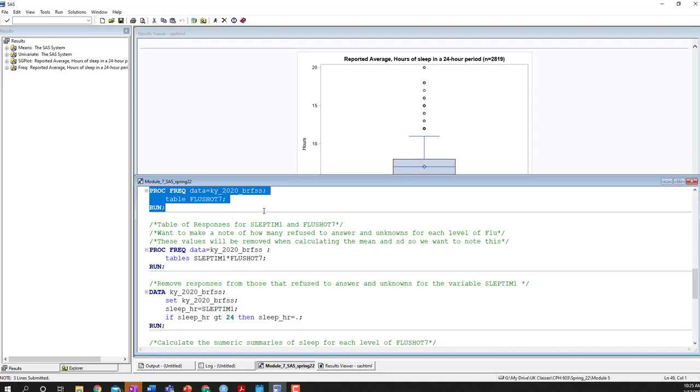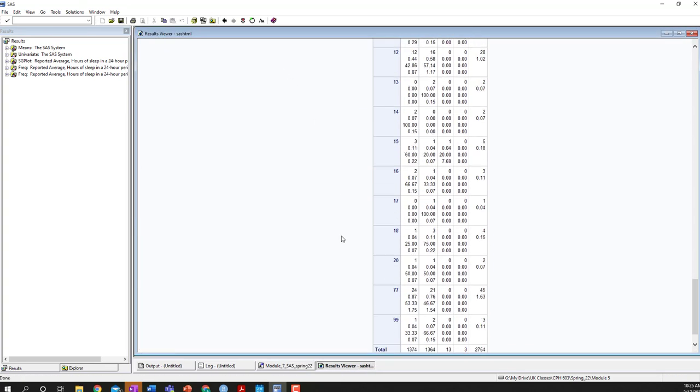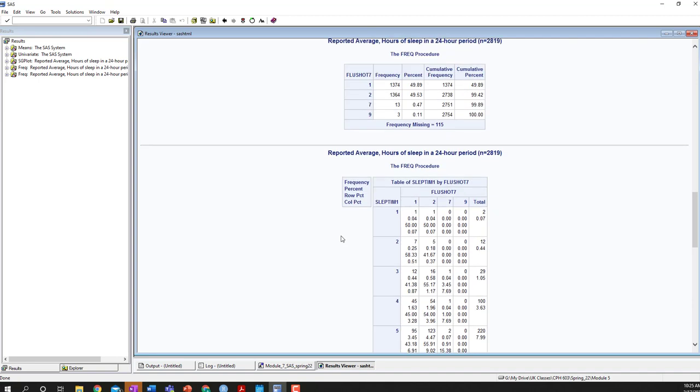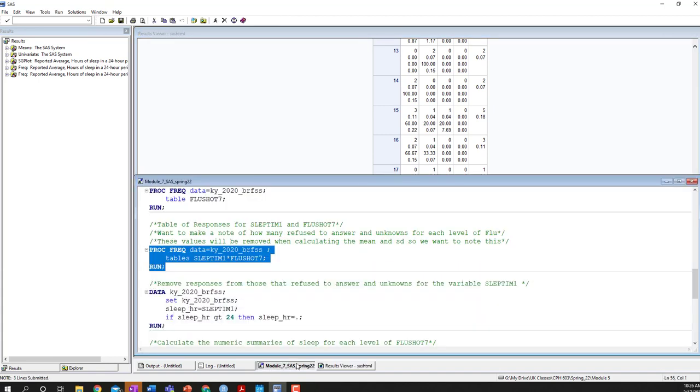Next, we can make a table that compares sleep time and flu shot. To do this, in the proc freq statement, we include both the sleep time star and then the flu shot variable. And here is that table comparing the two. If we look at the yeses and the nos for flu shots, that is going to be these two columns, and so we'll get the sleep time for each of those.